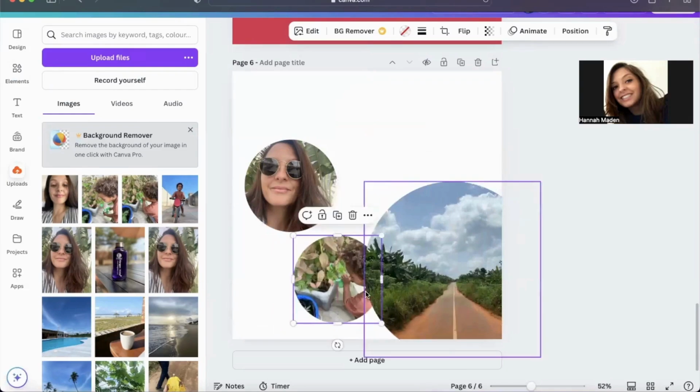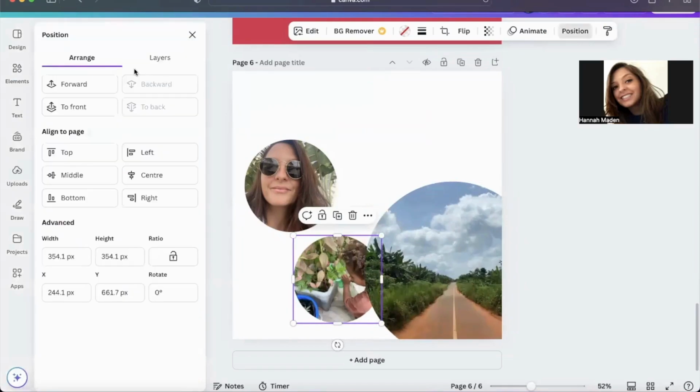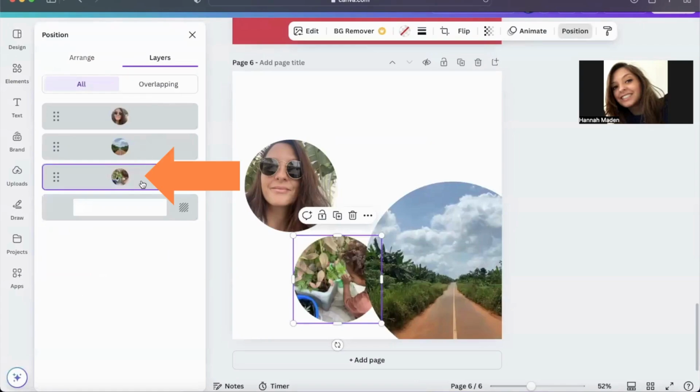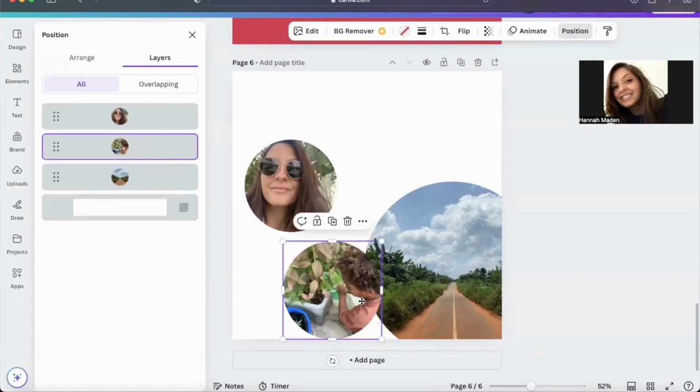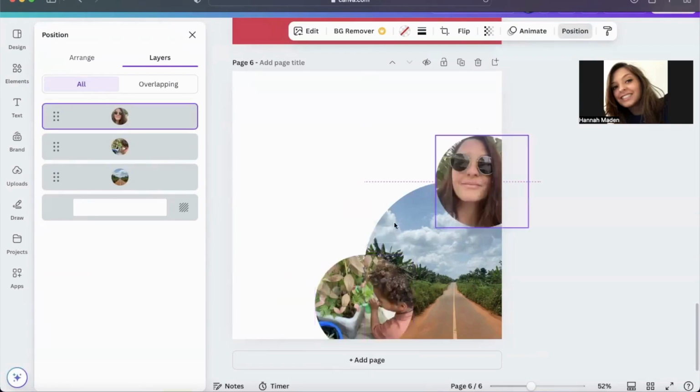Now you see this one here with my son, it is underneath the road image. Well, I want this on top. So on the top menu to the right, go to where it says position, and these options will appear to the left here. Go to layers, and you see the layer with the image of my son is at the bottom. And I want to bring it up and over the top of the road image. And this one here is already at the top, so that's good.